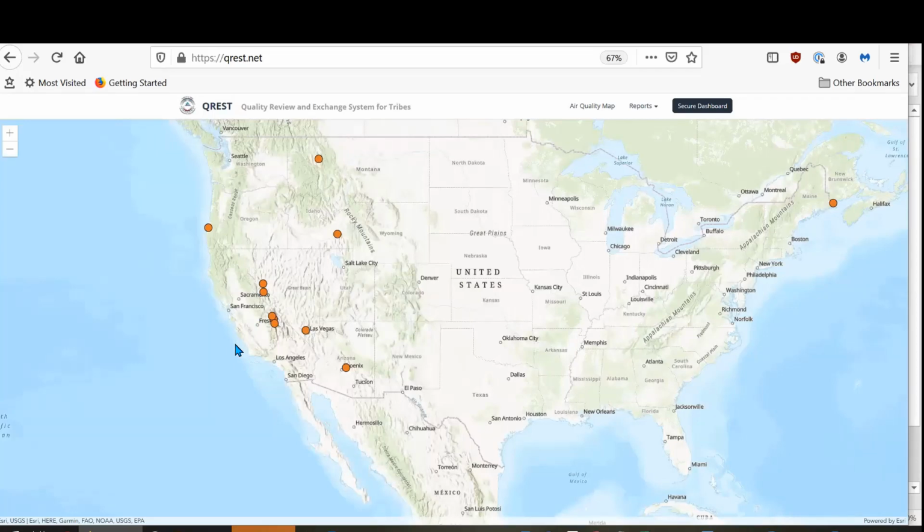Okay, so now you've got your data logger set up and you know your IP address that goes out to the world, sometimes known as your WAN IP address, and the port number that your data is coming through. So what does this look like in QREST?